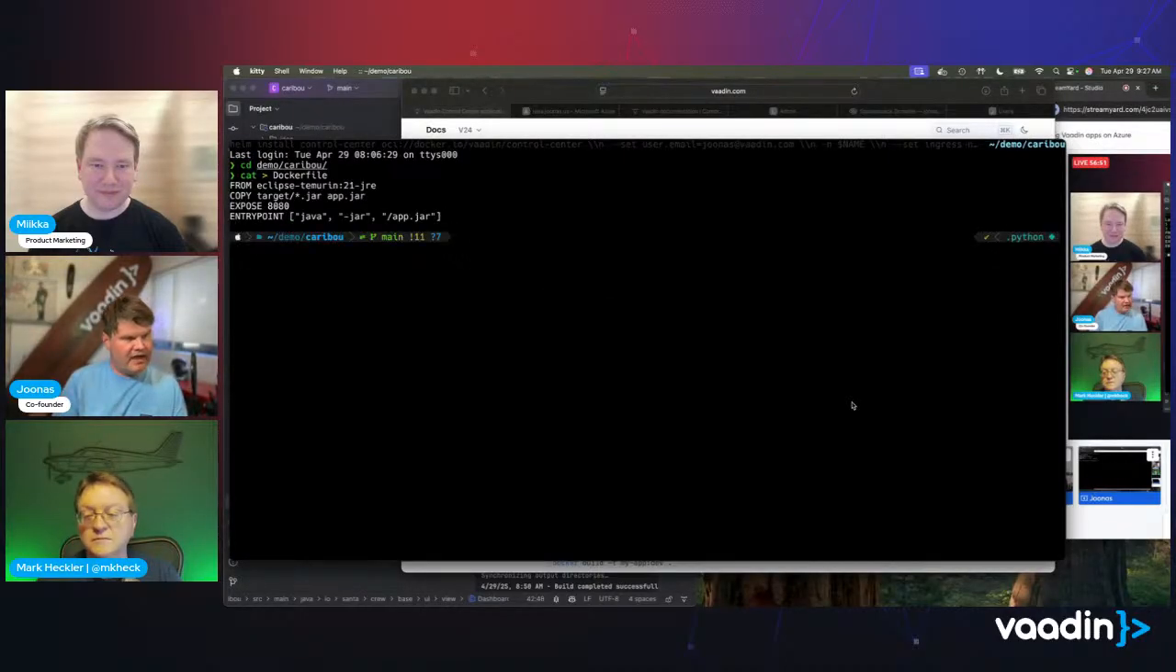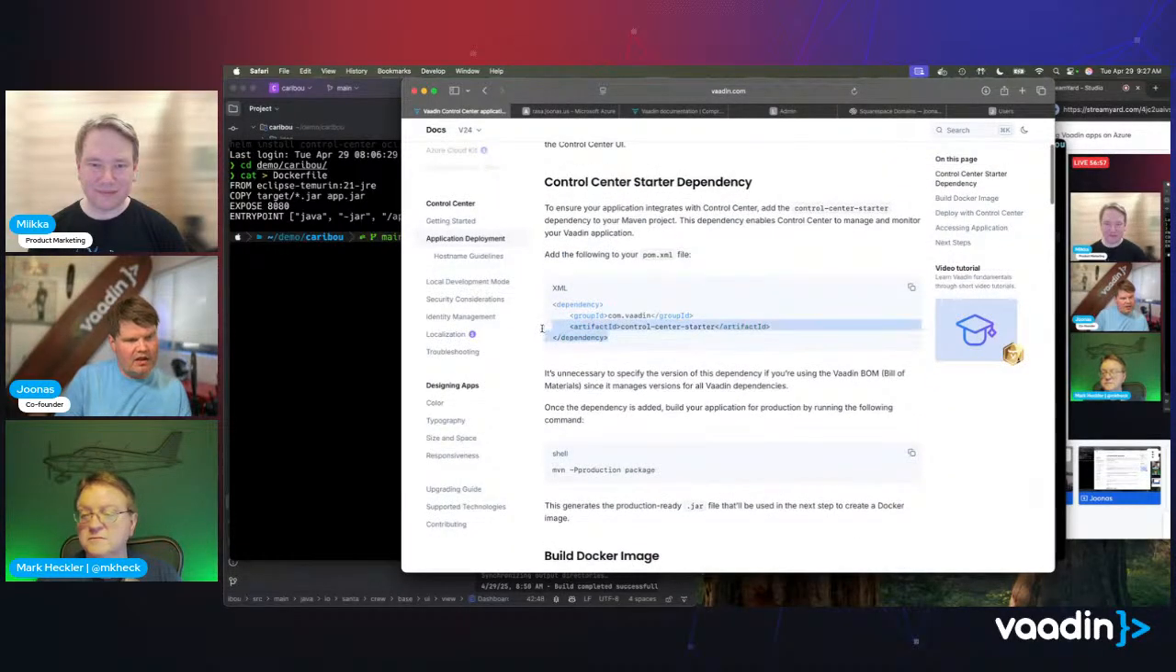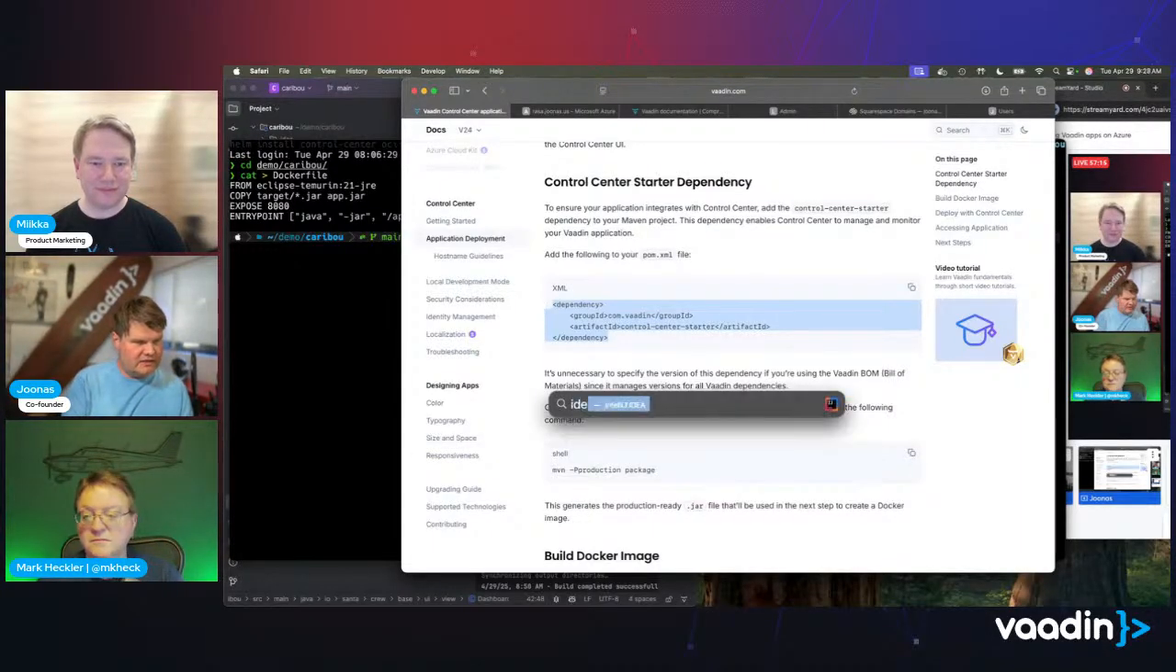And with that, we could build it. But I think there is also a good practice to add this Control Center dependency for our project. And what that does is that it connects your application better with the Control Center, giving you things like authentication automatically configured for your Spring app. So we could do that as well.